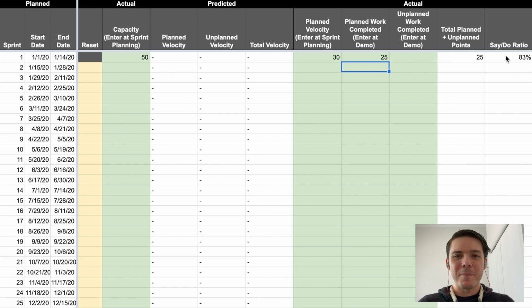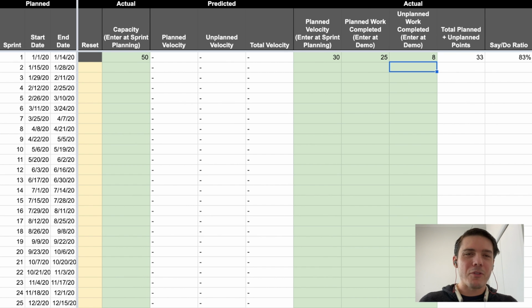That's pretty good, right? But then let's also say that the reason why we couldn't do more than 25 points worth of work is because we've got about 8 points worth of unplanned work. So I think it can be really helpful to calculate some of your unplanned work story points, so you can begin to forecast and see the impact that's having on you. Where is that time going? All right, so we just did our demo, we did our retrospective.